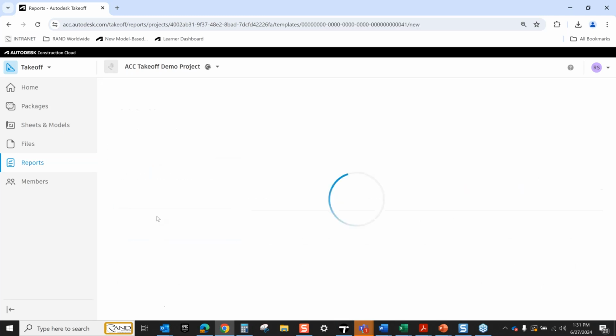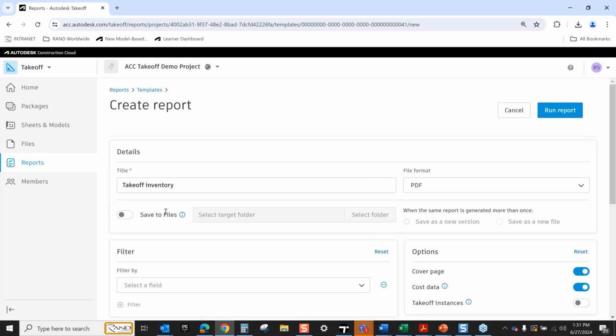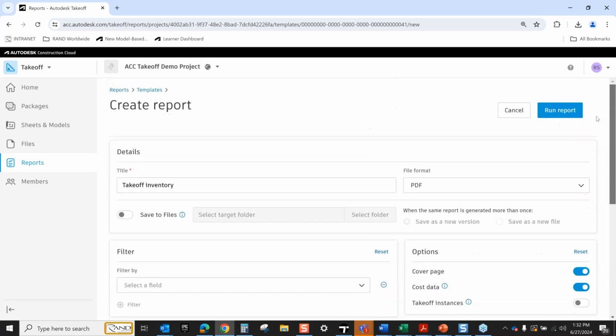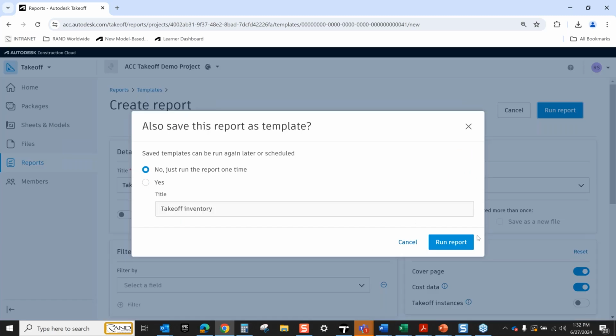So I'll select the report template I just created, just like that. I can review all the information again if need be, and then I can simply run my report. All right, so you will be prompted whenever you run these takeoff reports. So you can go ahead and save. It's telling you basically that saved templates can be run again later or scheduled.